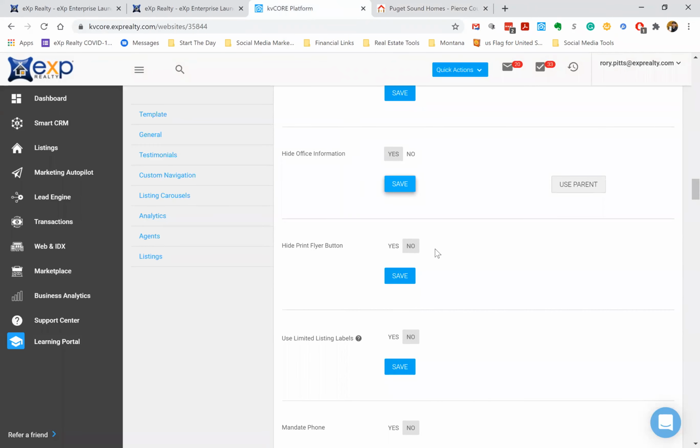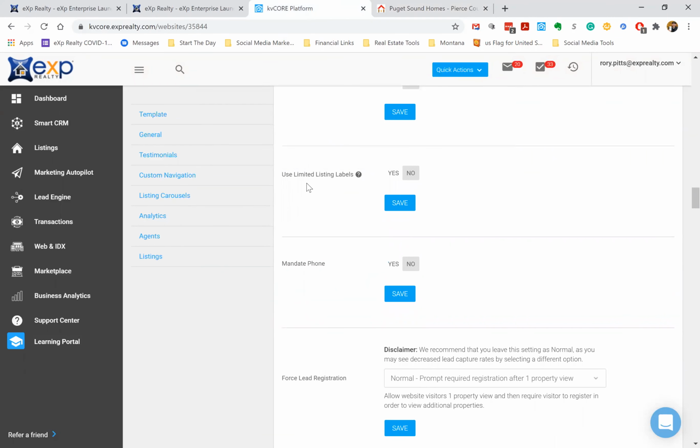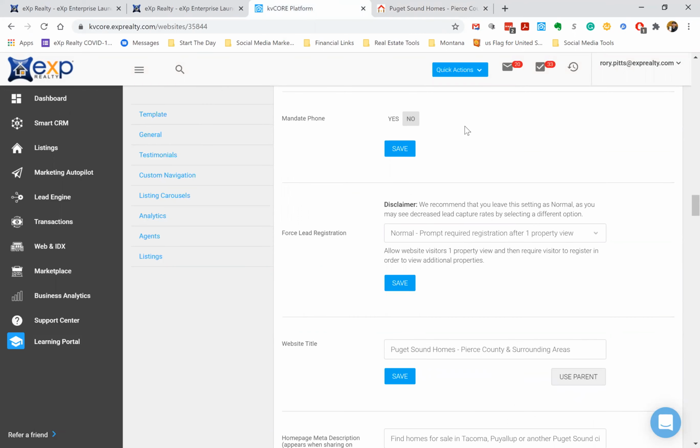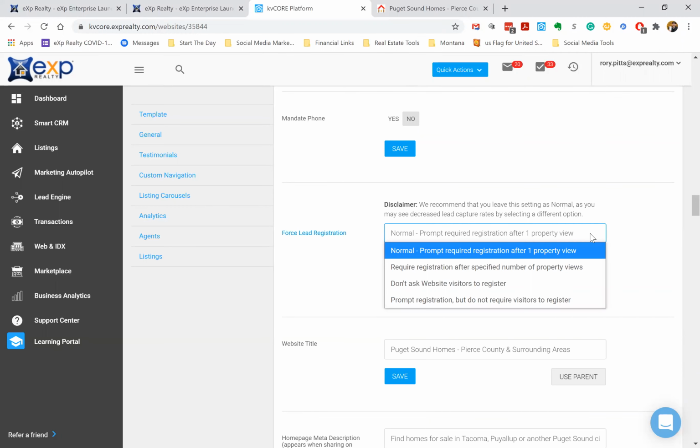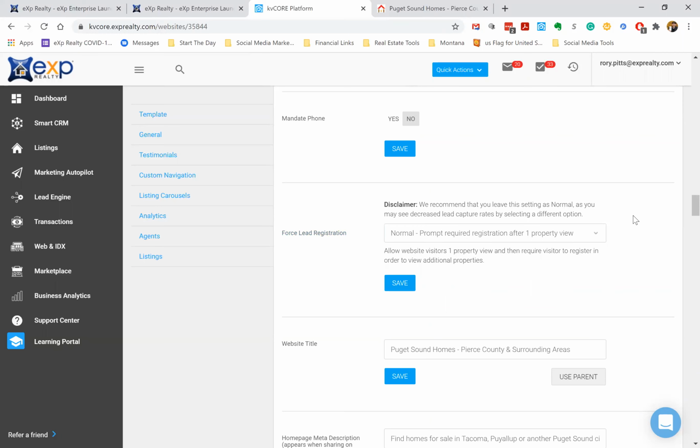Hide the print flyer button, no. Use limited listing labels, no. Mandate phone, no. Force lead registration. For this one, the normal is to prompt required registration after one property view. And as we get into the second video, you'll see why this becomes important. It allows someone to take a look at a house, but then if they want to look at anything more on your website, they need to register. And at that point, they become a new lead, and that's a way to generate some leads. So that's a really good thing.